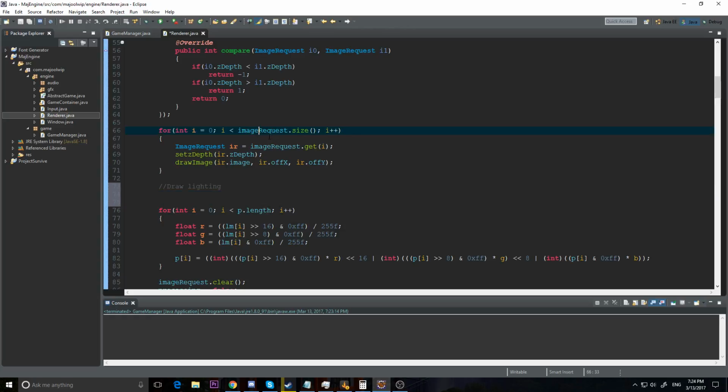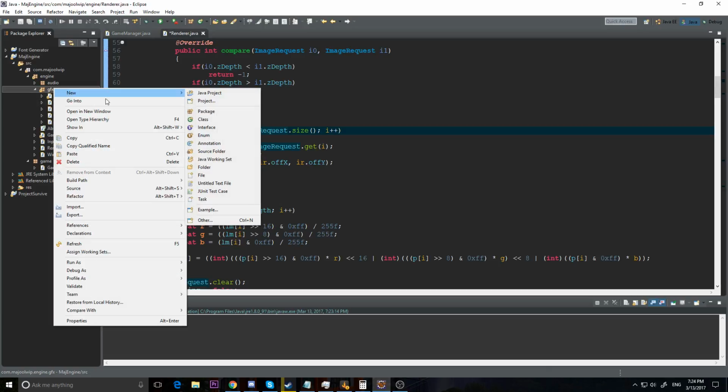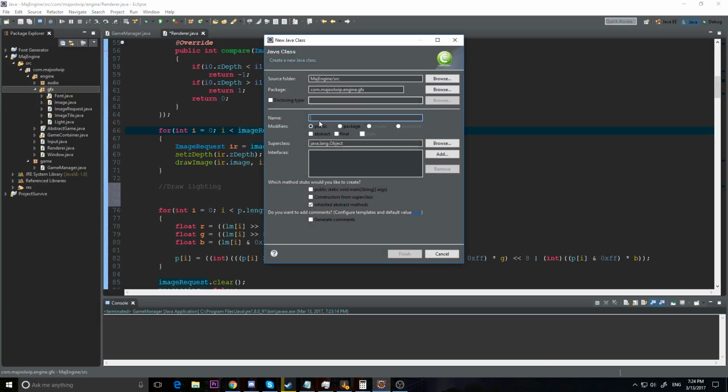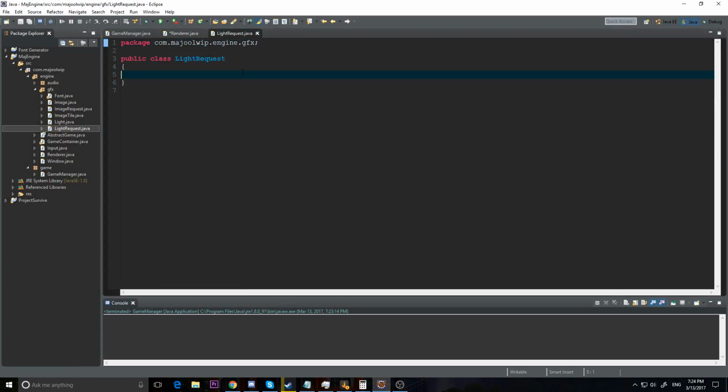So we need to do the same thing here we did with image request. We need to make a light request. So let's go to GFX here, and I'm going to make a new class, and we'll call it a light request. And we'll make a constructor for it. What it's going to do is store the light and a location to render the light.